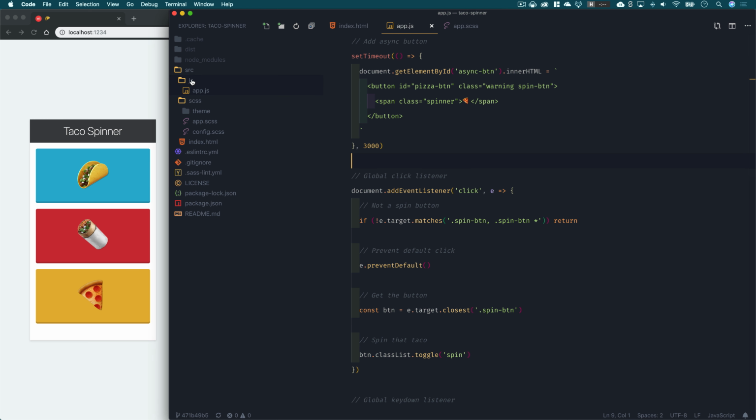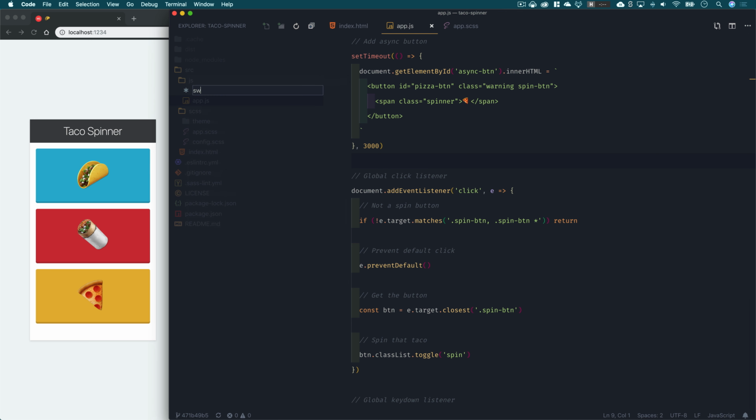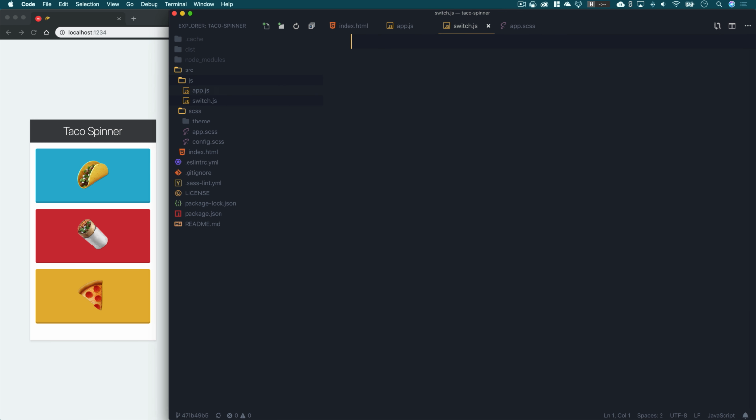I'm going to jump over to our JS folder on the left. I'm going to right click and click on New File, and we're going to create a file called switch.js. And let me shrink down this sidebar a bit so we have some more room to code. Inside of this switch.js file, first of all, we're going to export class Switch.